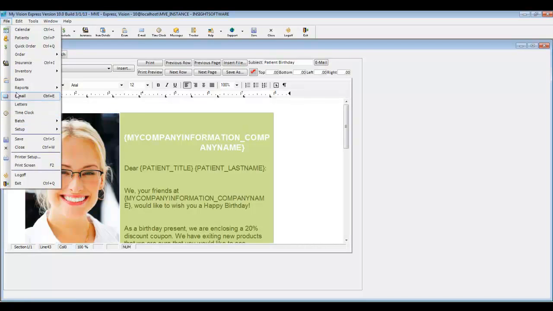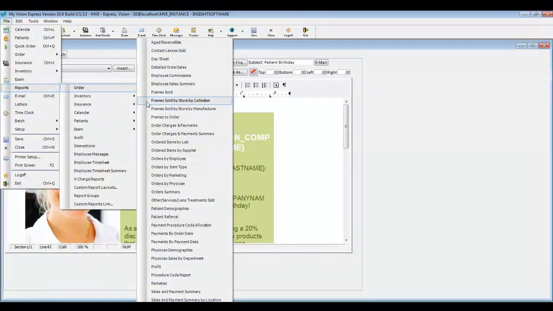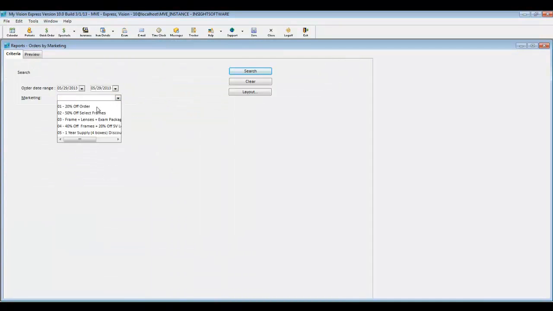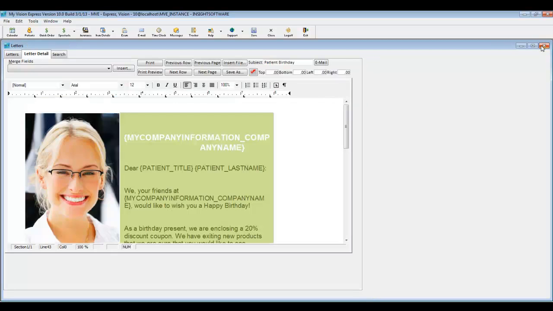After the end of the month, I'll go into my reporting and pull an orders by marketing report. This will show me specifically how many patients came with that 20% off birthday coupon and how much money my 3 or 4 minutes of marketing actually brought.